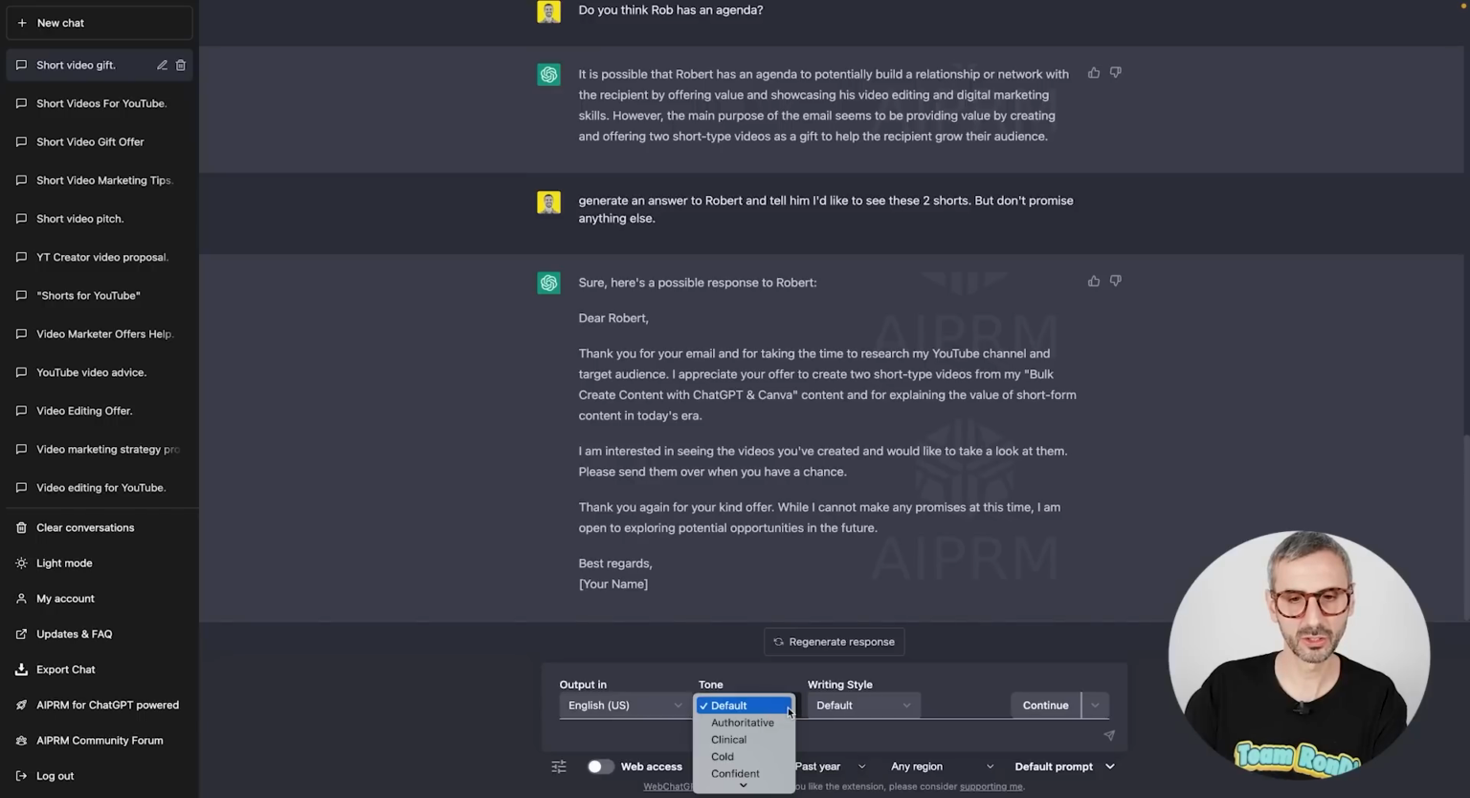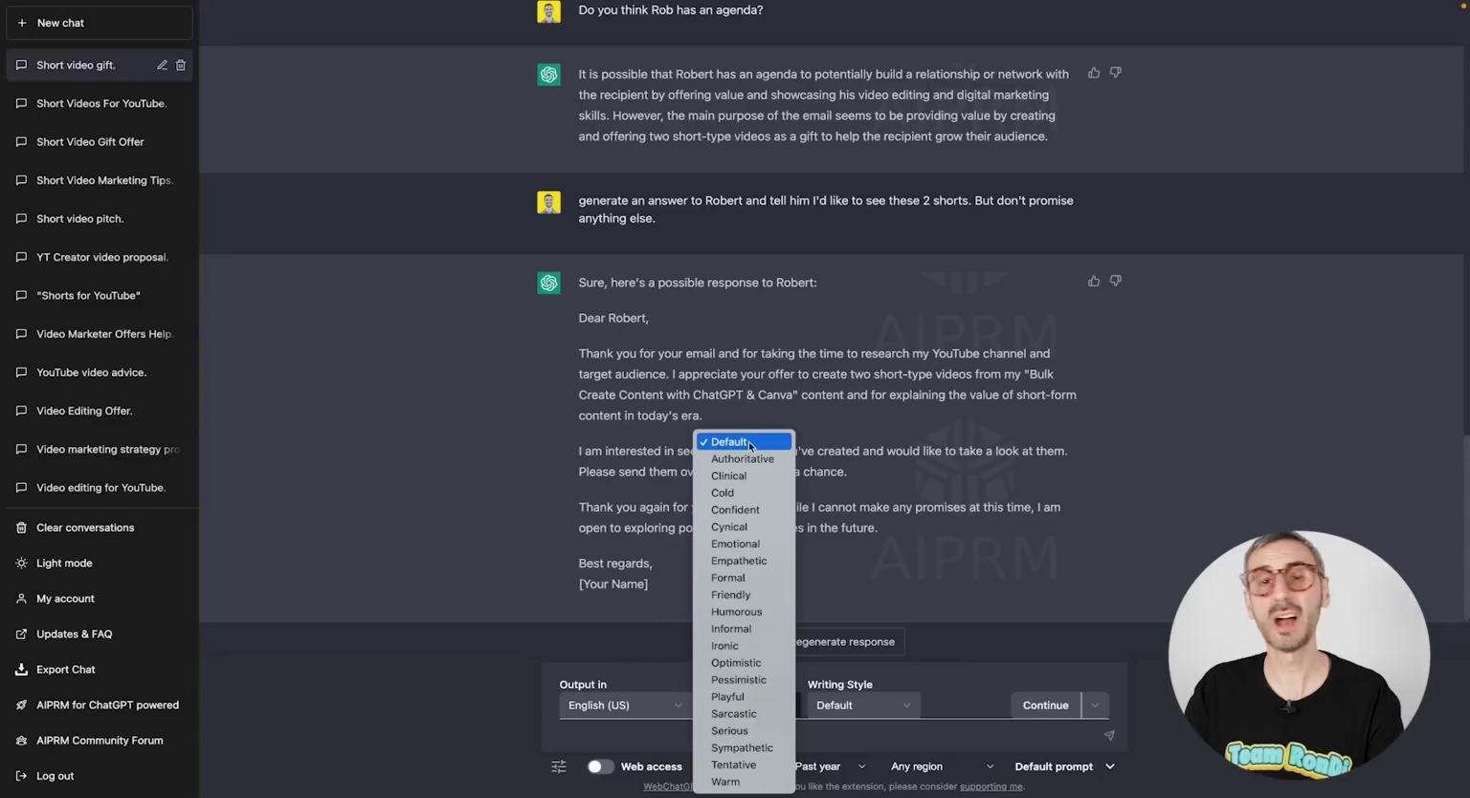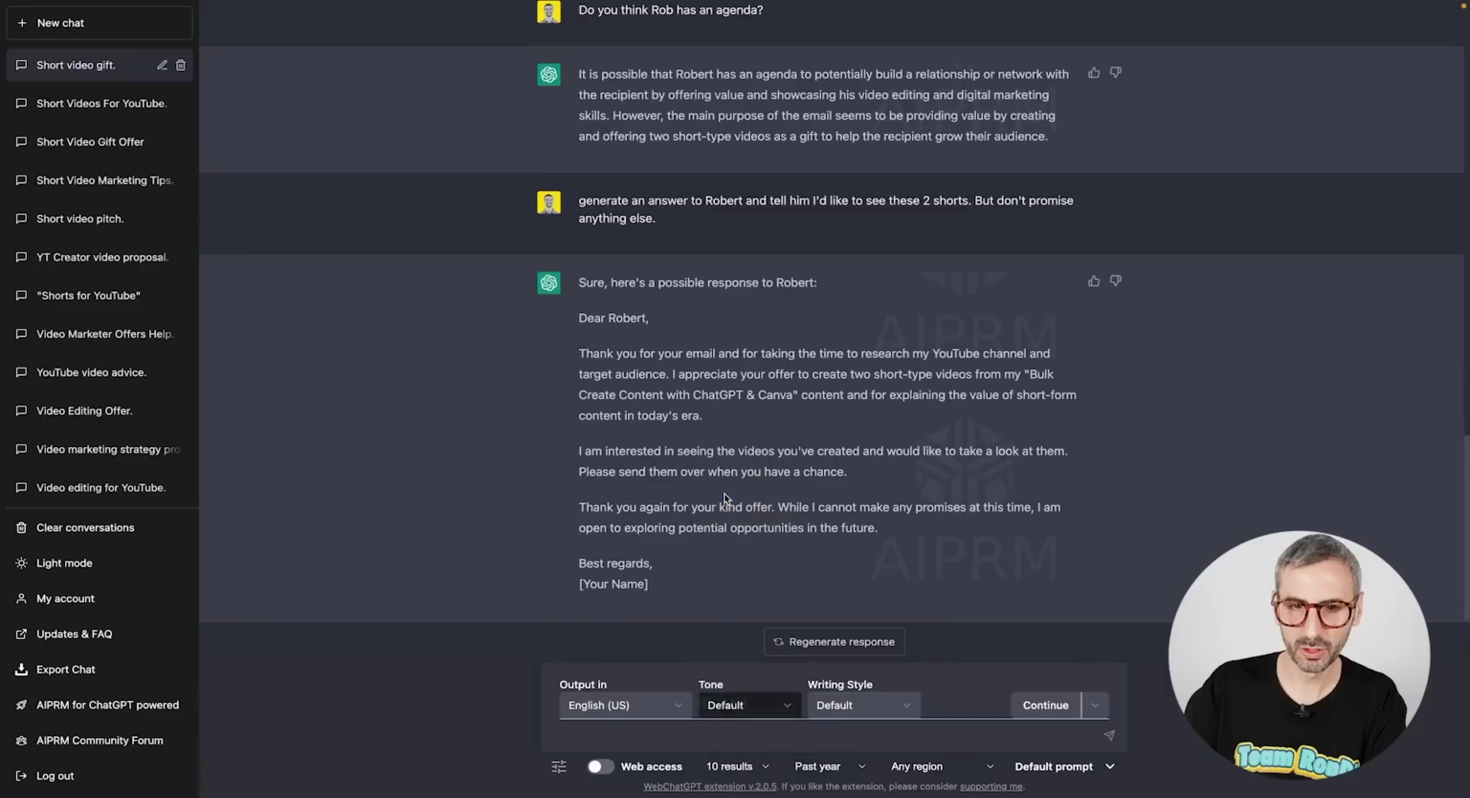So if I click on the tone right here, I can see a bunch of different tones. Let me just unroll all of them. You have a whole range of different tones here: authoritative, clinical, cold, confident, cynical, emotional, etc. I think I'm going to go for cold right now.